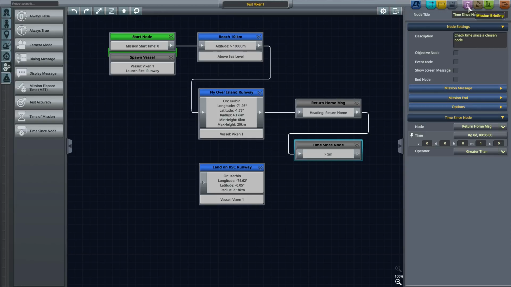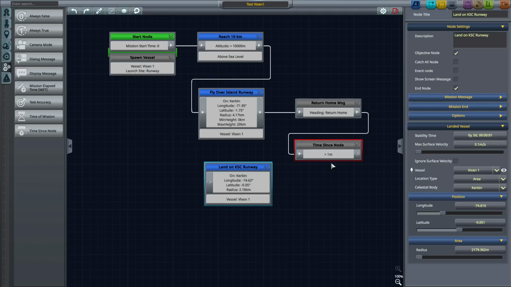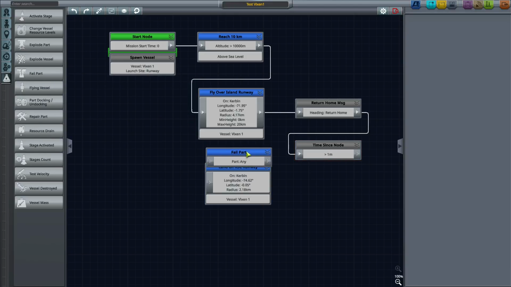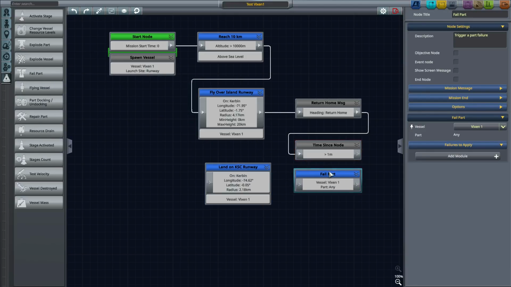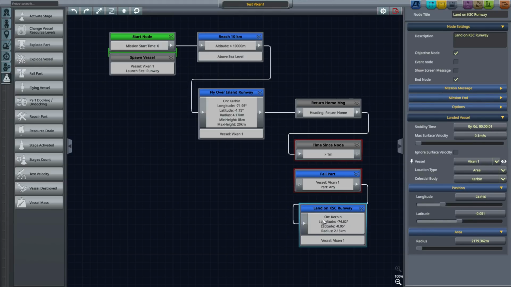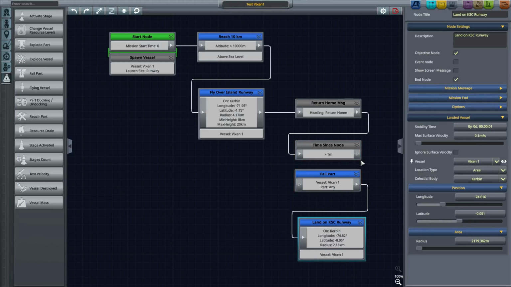There we go. So one minute after that, what shall happen? We shall instill a part failure. Fail part, and vessel Vixen 1. We still want to land on the KSC runway.